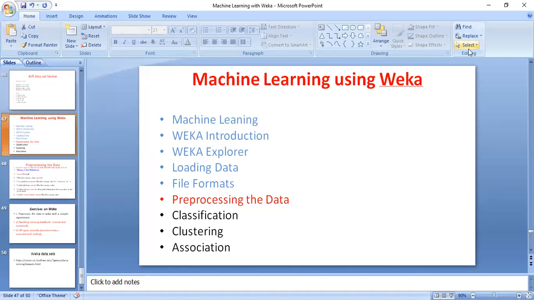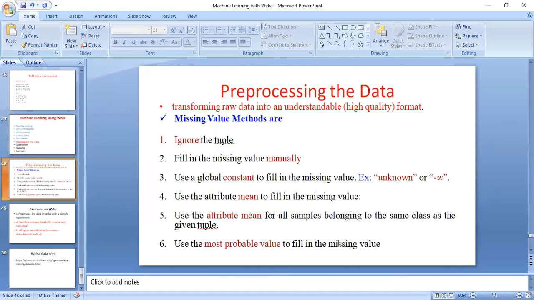Okay, good morning. In this session, we will talk about pre-processing the data. What is pre-processing the data? Transforming the raw data into an understandable format is called pre-processing the data. The best thing here is you have to handle the missing data.